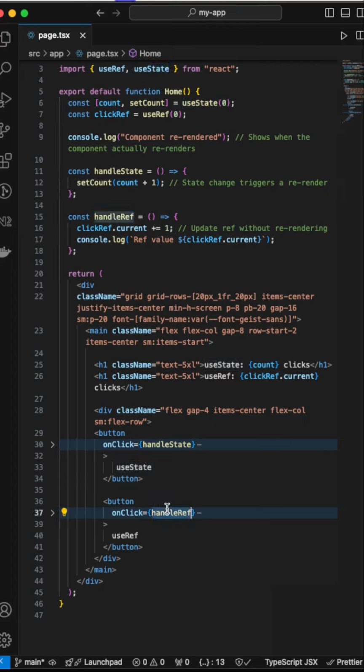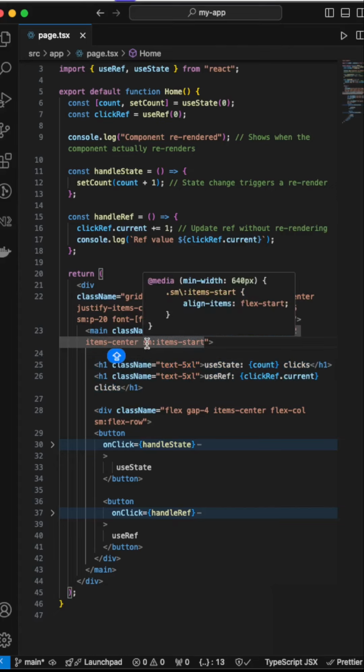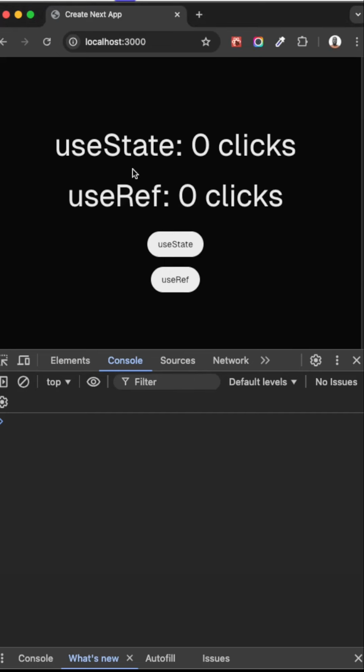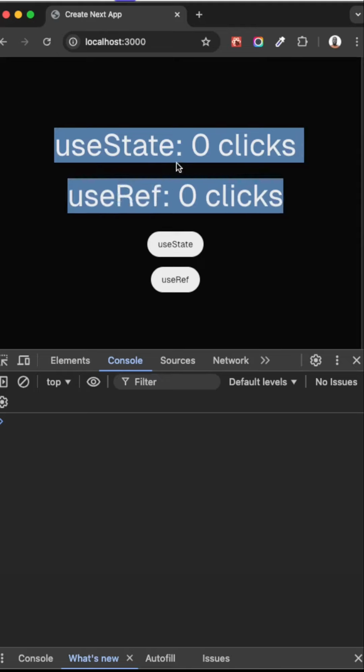In a similar way, for the second button, when this button is clicked, the value of the ref is incremented by 1 as well. This is the value created using the useRef hook. And finally, the values are displayed. Now we'll go to the page so we can see what this looks like. This is the two buttons and these are the values displayed.